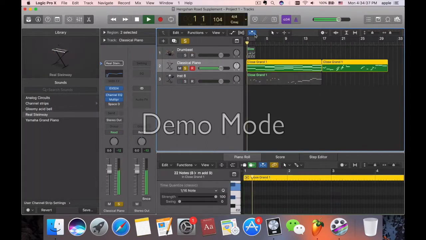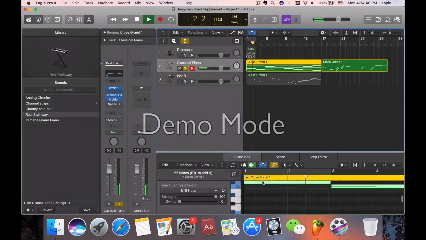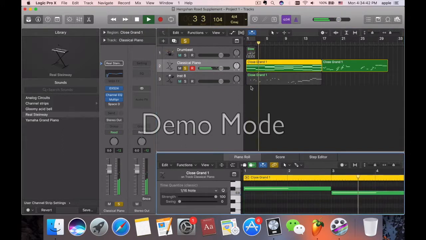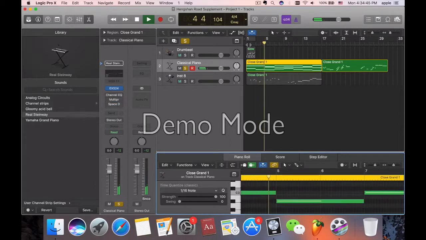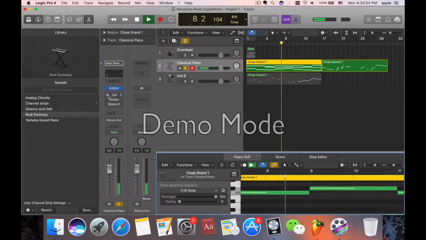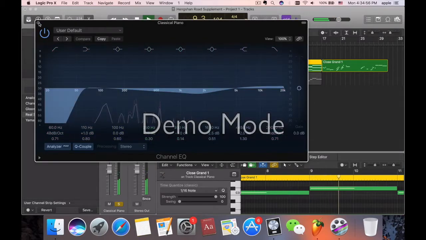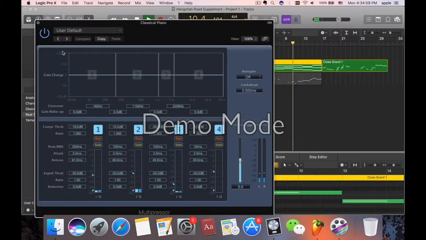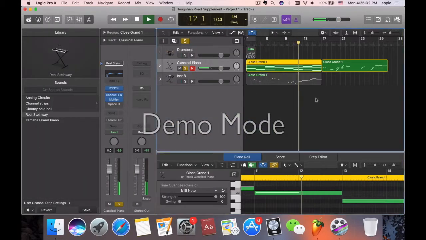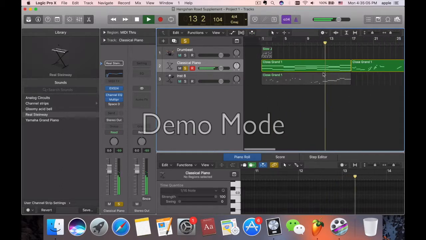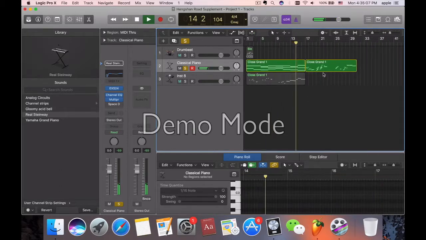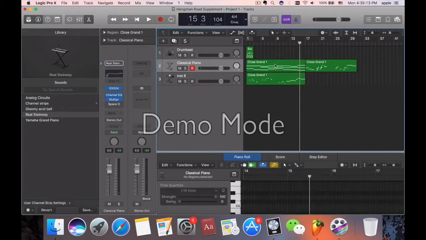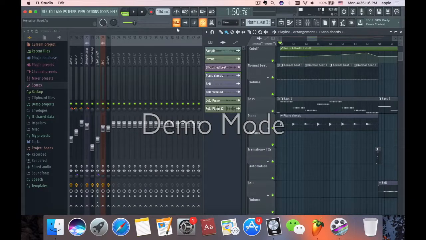So yeah, this is where the real MIDI actually lies in Logic Pro. And you can see without all of these sound effects, it already sounds like really good piano, but I just added a bit more EQ, and then a multi-band compressor to make the sound more authentic, or maybe just generally make it sound better.